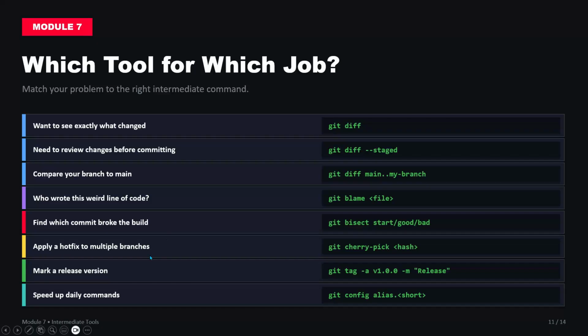Now, if you want to apply a hotfix to multiple branches, you can always switch to that hotfix branch. Then you can add that cherry pick. You can pick up that particular commit ID and you can add it to the multiple branches.